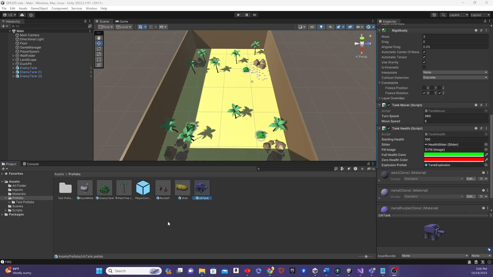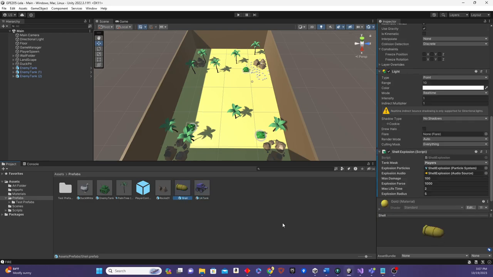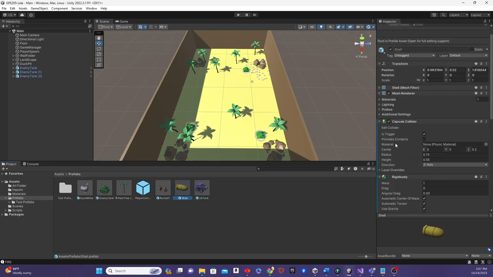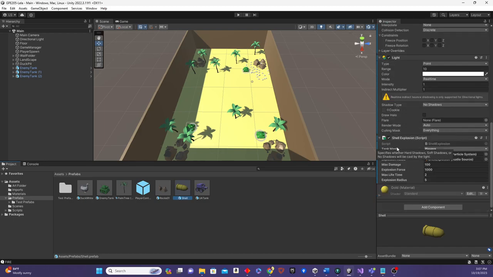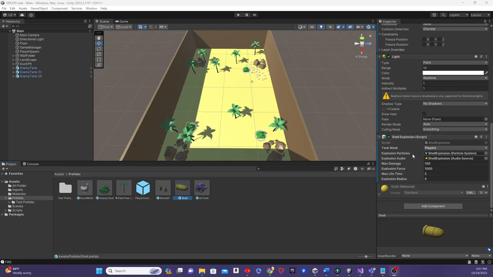Beyond the scope of the rubric, looking at my shell prefab right here, you can see that I also left important variables. Sorry about that. Looking back at my shell explosion script over here, I created this script and I left all the important variables exposed for other designers to manipulate as they feel needed. Let's take a quick look at my shell explosion script.